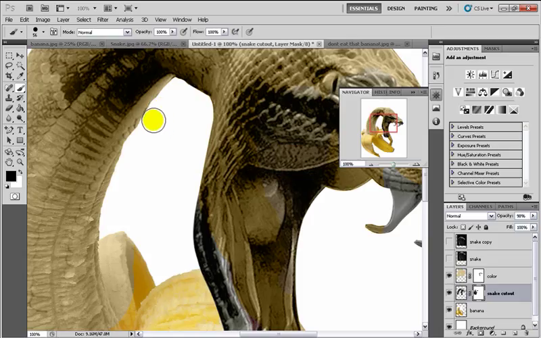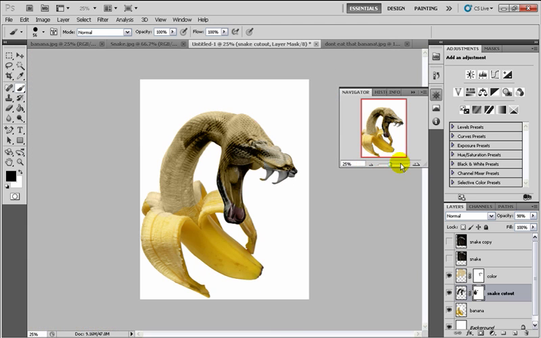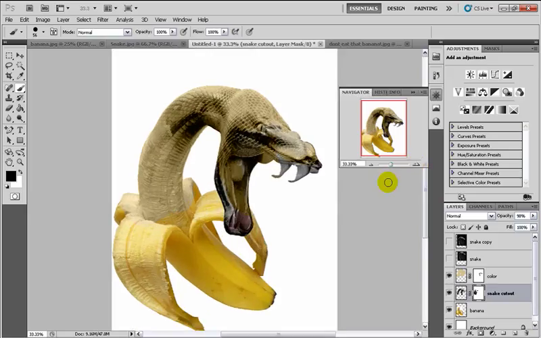Just a few little clicks here just to smooth that out, make it not look like it's bowing in so much. There we go. That looks just about right. So once yours looks close to this, the scales and the banana blend in together right here, and the snake's head is the same or a similar color.